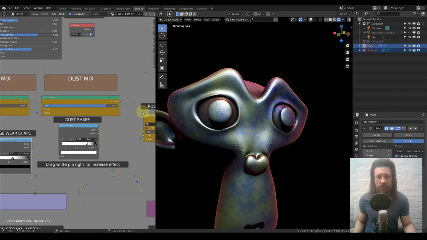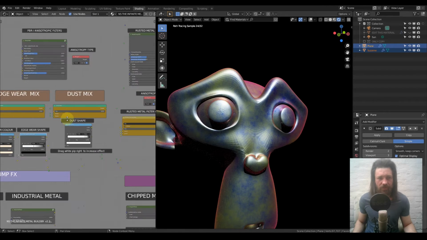how visible this is. Dust shape, if we drag this to the left, we're removing it completely. And if you bring it forward, you see we're getting much more of an effect. It's even trying to darken in these areas here. So that is dust. Nice and easy.